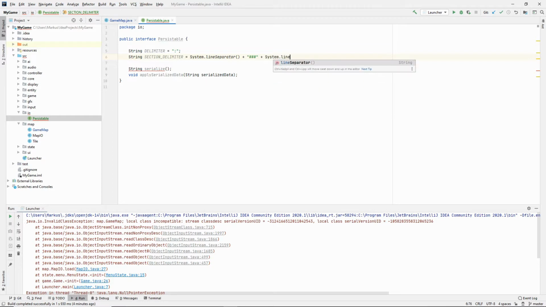And let me talk about why. For the computer's sake, this really doesn't matter. You could have chosen any character. Why I'm doing it this way is because I want our map to be human readable. I want you to be able to look at it and get a quick overview of what it looks like. And that's why I'm adding some line separators and things like that.